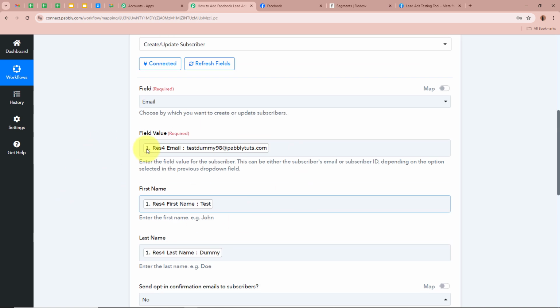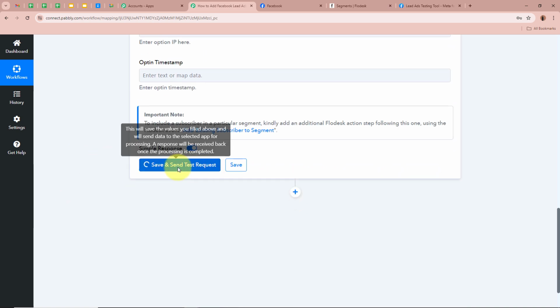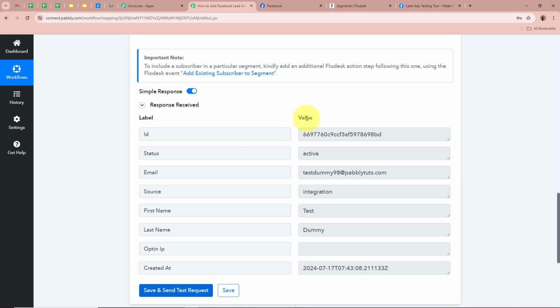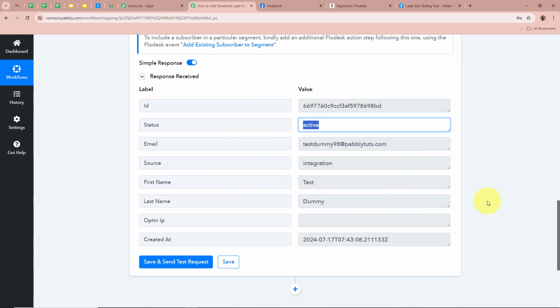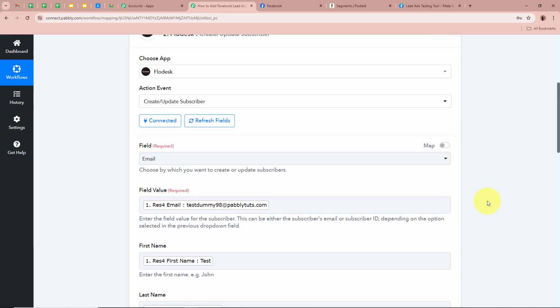As I now want to create the subscriber in my Flodesk account, I'm going to click on the save and send test request button. As I've done that, you can see over here the response is received. In the response, you've received the ID of the subscriber, status as active, and all the other details of the subscriber. So this means that a subscriber has now been created in our Flodesk account.